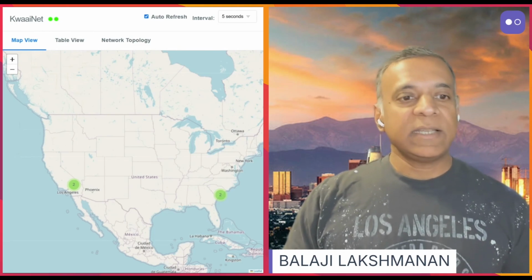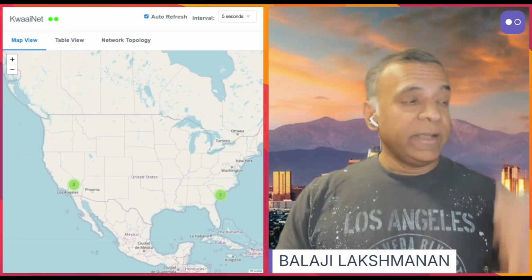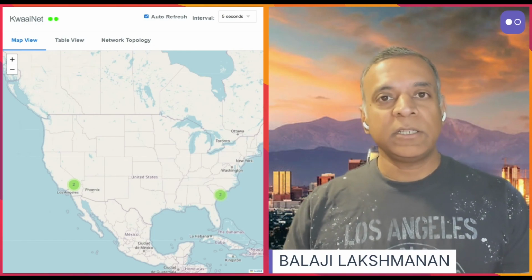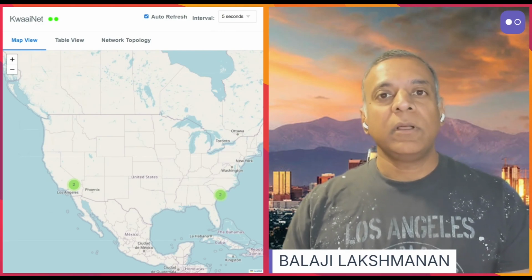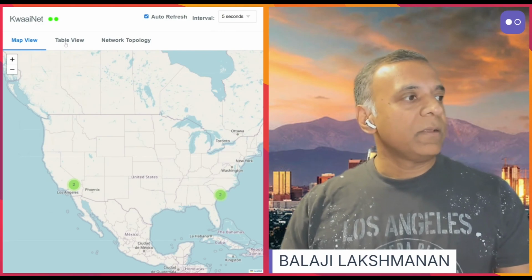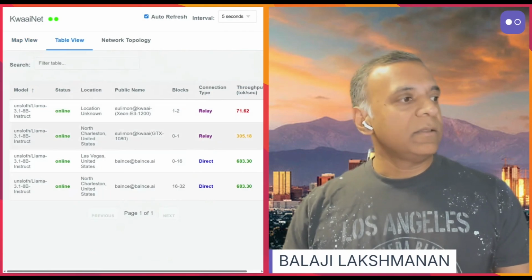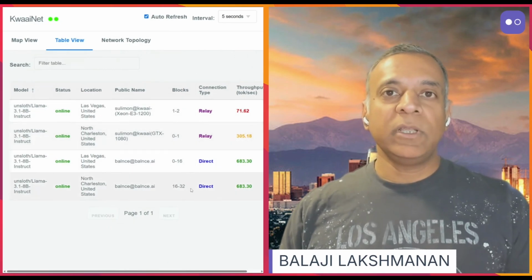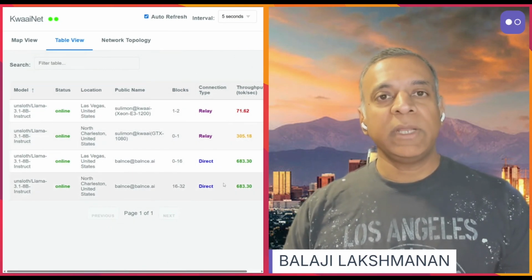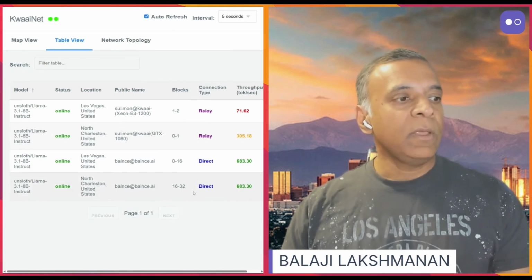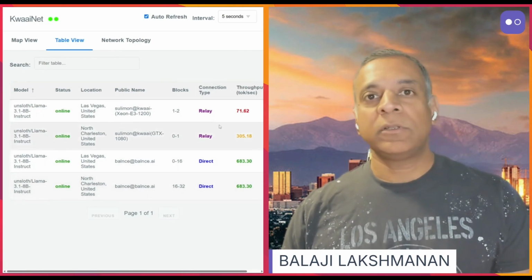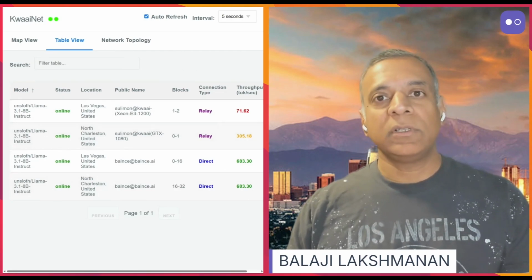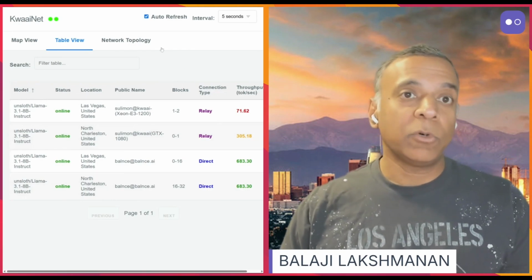Okay, let's see this in action. Here I have a display set up with a map of the United States showing how the nodes are distributed across the East Coast and West Coast. In the table view, you can see that no single node has all the blocks necessary to do the inference for the Llama 3.1 8 billion instruct model. There are direct nodes and relay nodes as well to cover all use cases. And to make it realistic, it is a live network that's spread across the wide area network.